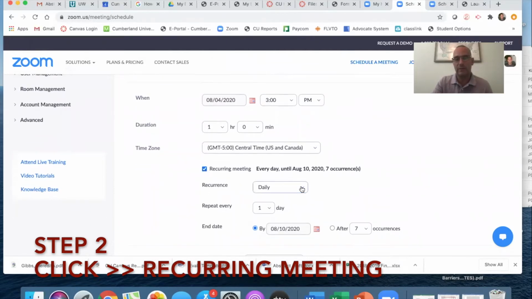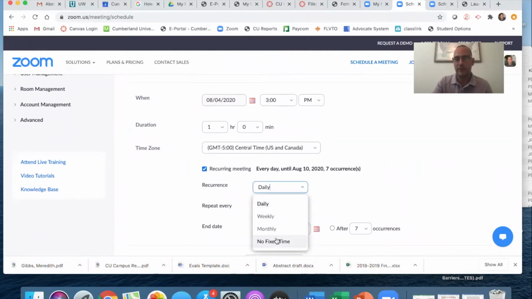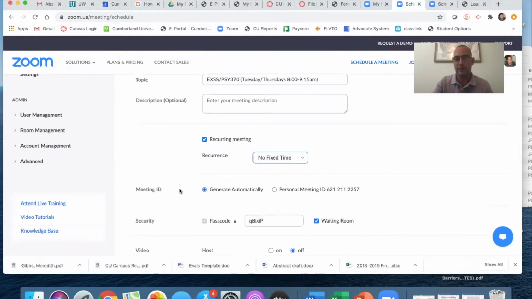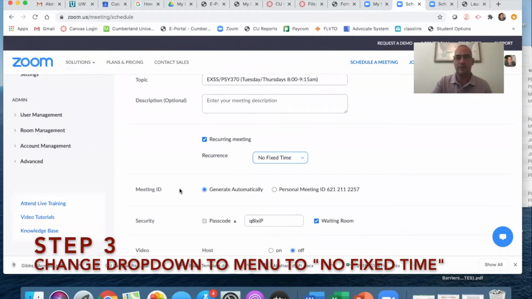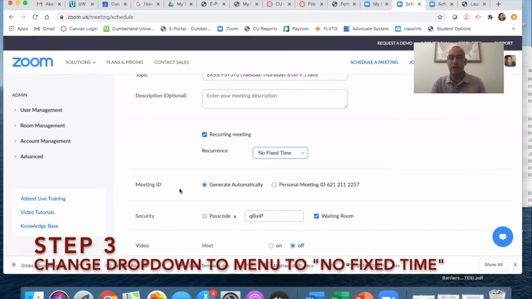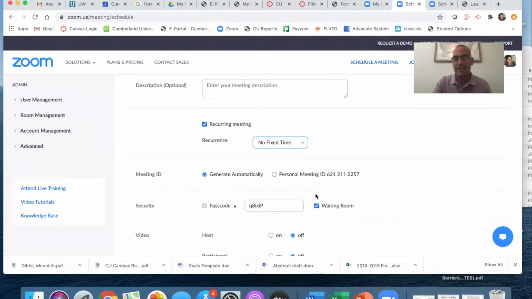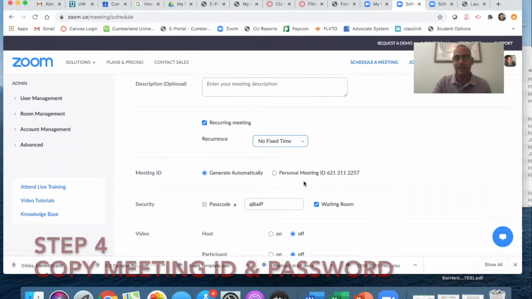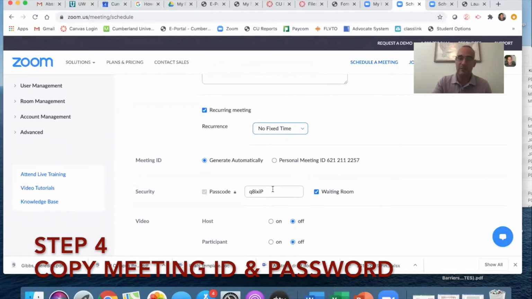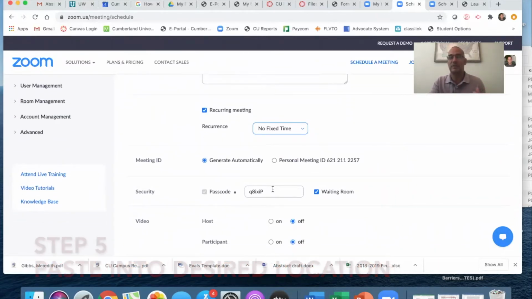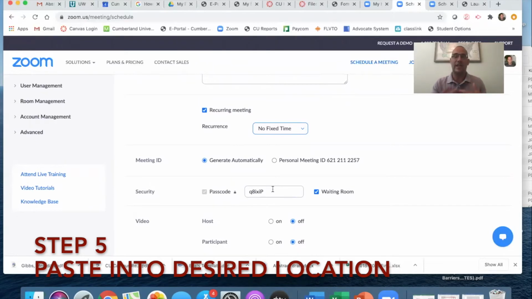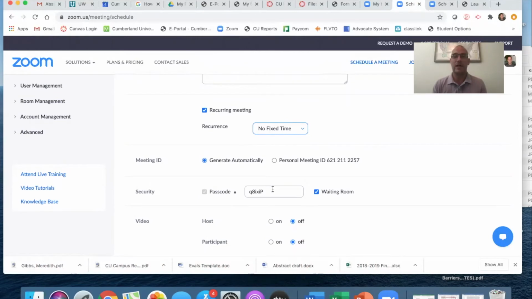And then under reoccurrence, instead of daily, weekly, monthly, we're going to just change it to no fixed time. And essentially what that's going to do is there's going to be no beginning and no end date. There's no time fixed to this. So all a student's going to need is this meeting ID and the password. And I could put that into the syllabus so that essentially a student can't ever say, hey, Dr. Grindstep, on Tuesday morning at 7:55, hey, what's the meeting ID for class today?